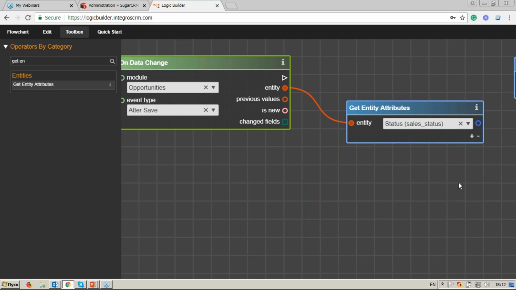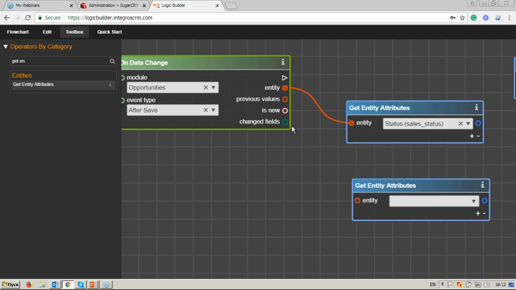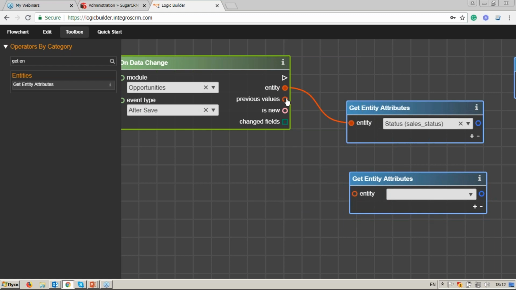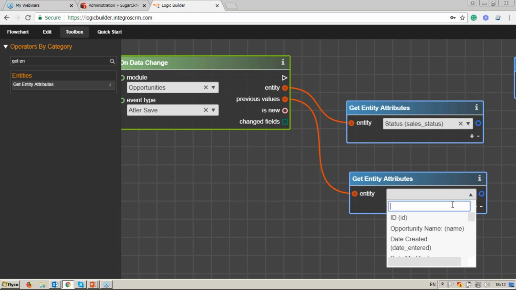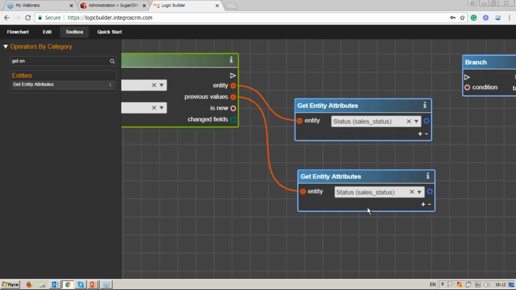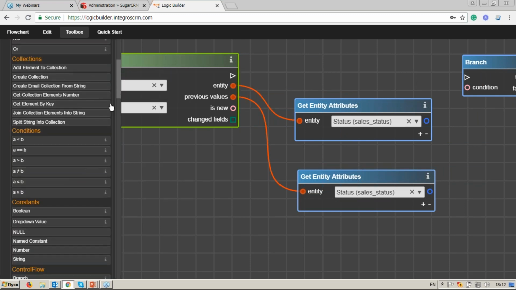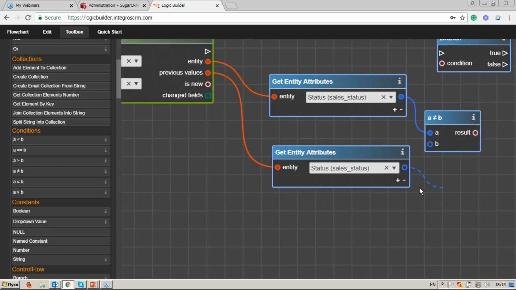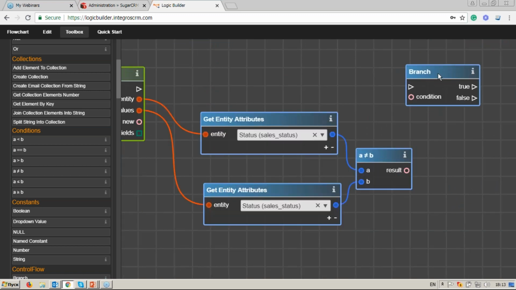And now we need to compare the value in this field with the previous one. And the previous state of our record we can get from this port, the data output port. So again, we use Get Entity Attributes and put here the previous state of our record, and again we will choose Sales Status. And now we need to say that these two values should not equal each other. For this, there are condition operators, and now we need to choose A doesn't equal B, and link these two operators, which contain values in the Sales Status field.